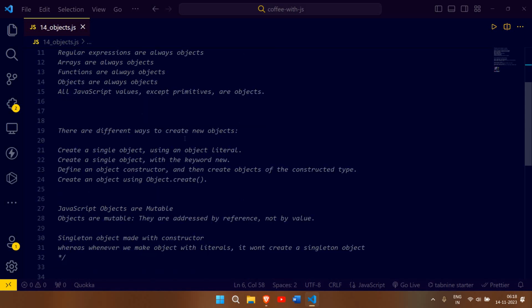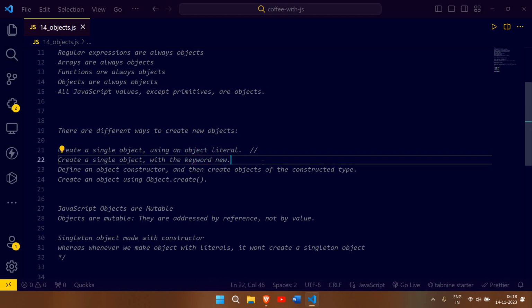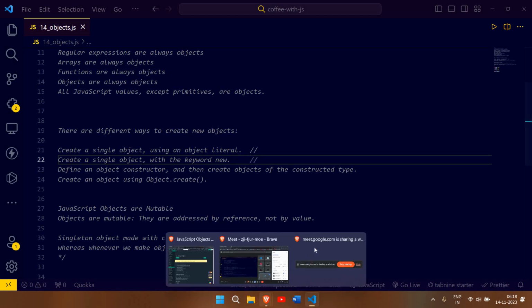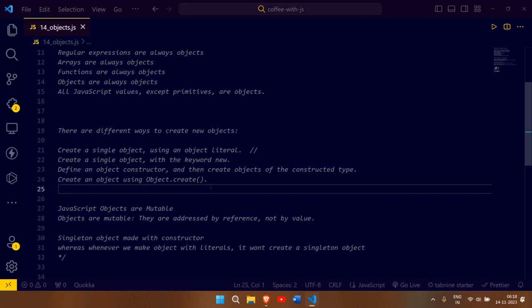So there are different ways of creating a new object. What are the different ways? First is the literal way. The most common way is this literal way. Everybody recommends using the literal way only. In most of our examples, we are going to use the literal way, but this is not the only way. We can use the new keyword also. We also have another method, that is Object.create. This is also one of the ways to create a new object. Similarly, we have the object constructor way. So these are the four different ways of creating objects.